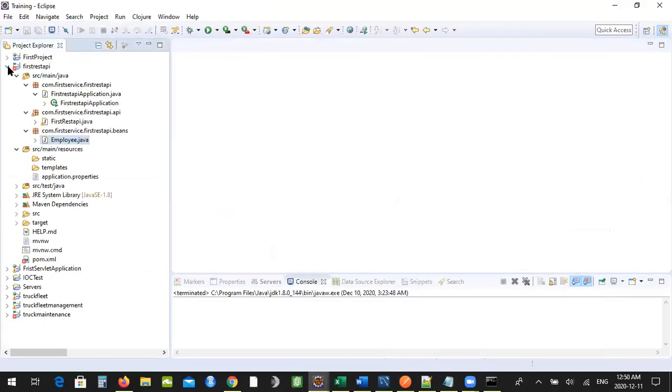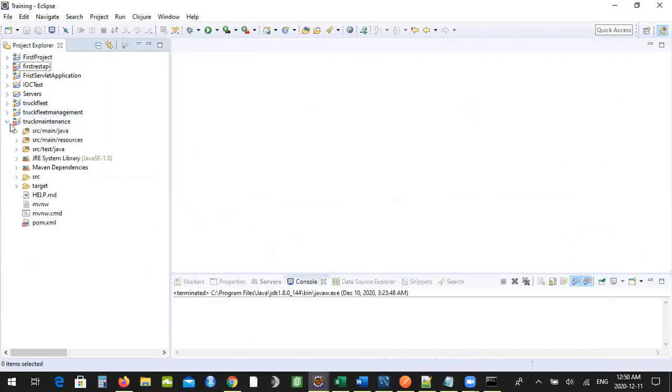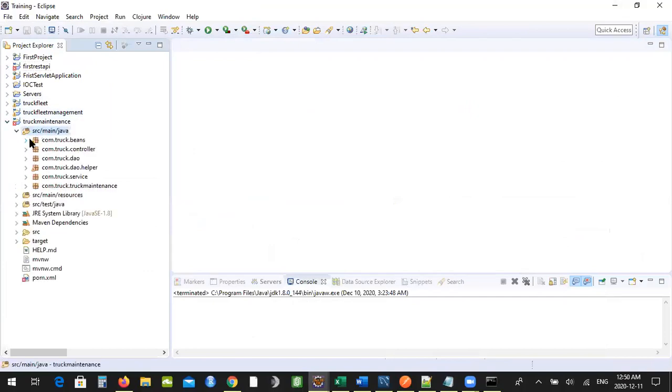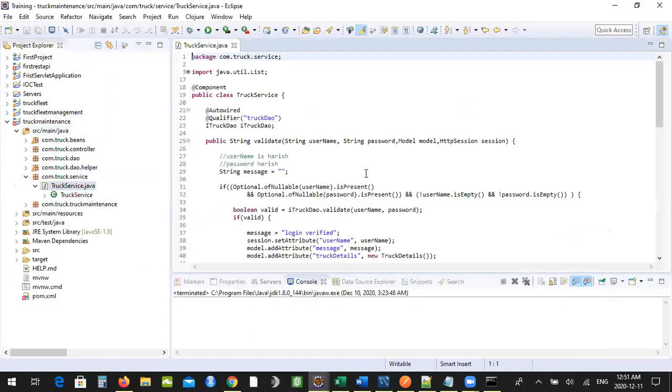Close all. Truck fleet maintenance. So as per the SOA architecture, we are not going to change any of the code, but instead we are going to introduce some functionality to retrieve the data. Let's check our service layer first, because that is where we are calling the DAO object and the communication is happening from here.